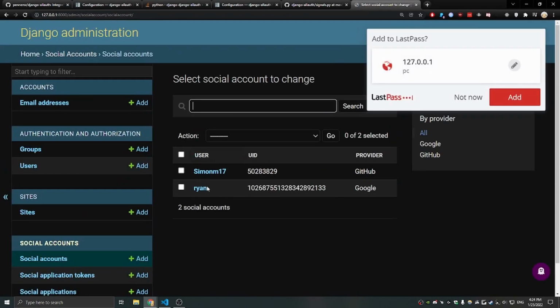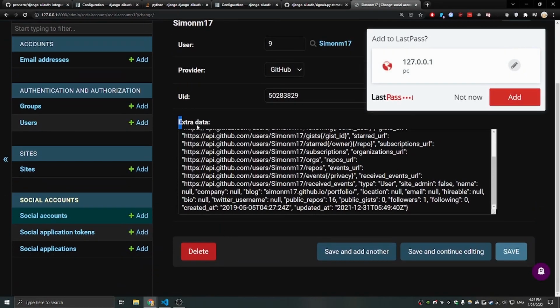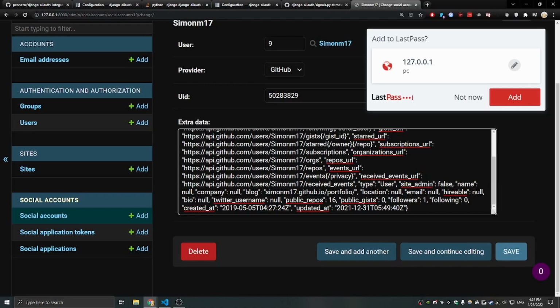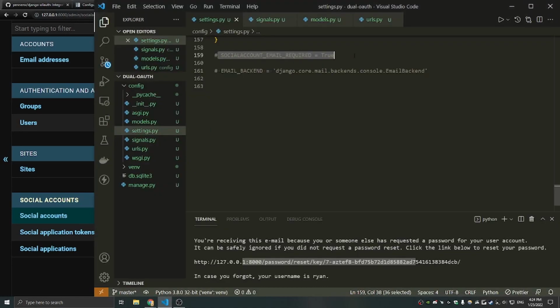The social account doesn't matter too much, but again, the provider GitHub, if I go to the extra data, the email that I'm getting back is null. So it's not giving me back any information about the data unless I specifically tell it to. And using this setting right over here, it basically makes Django get us that email.